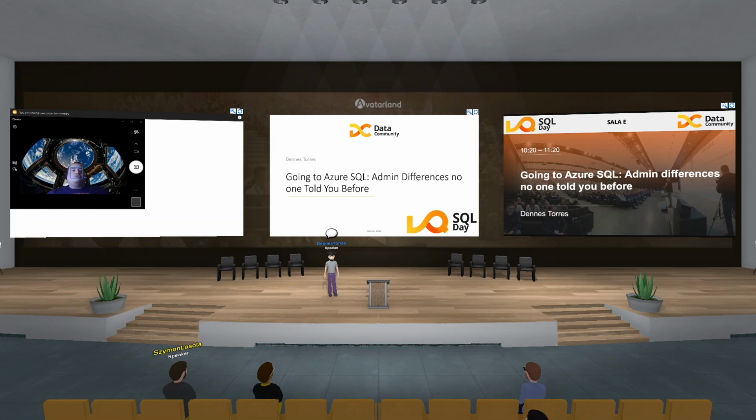I'll be talking about going to Azure SQL, admin differences no one told you before. I'll be talking about some specific differences between managing an Azure SQL, especially an Azure SQL database, where we don't have full access to the instance, and managing an on-premise SQL Server. So we'll talk about some differences between this management.